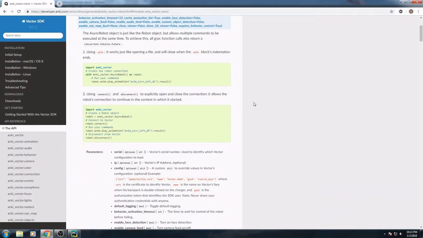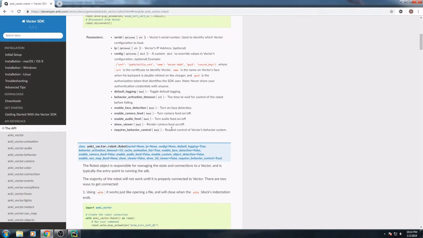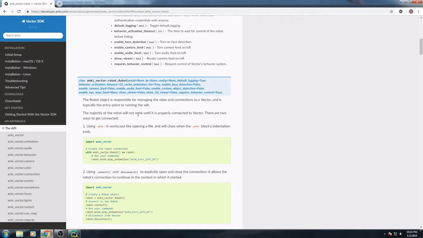Okay, so what we want to do is to create a new robot here. And actually, just by reading the description here, you can tell that this is where you should start. Let's read it quickly. The robot object is responsible for managing the state and connection to a vector and is typically the entry point to running the SDK. Okay, you can go ahead and read this page, all of it on your own if you want to know more about what's going on, but basically we're gonna use this object to create a new object called robot here, and from robot we're gonna have access to all the other API functions.